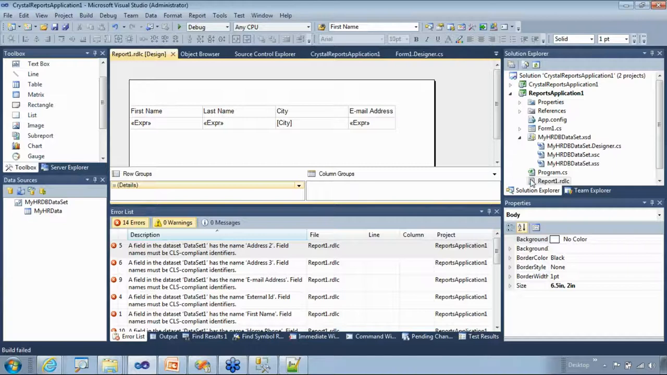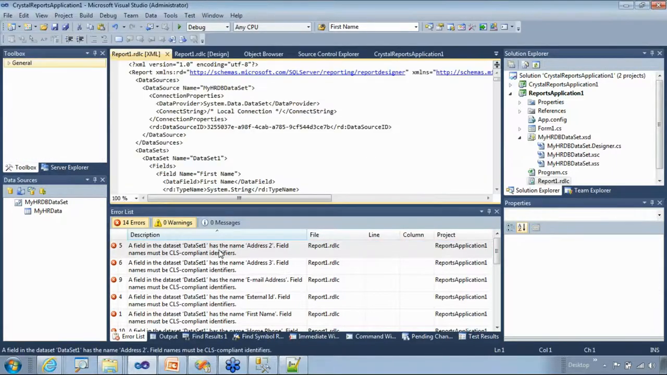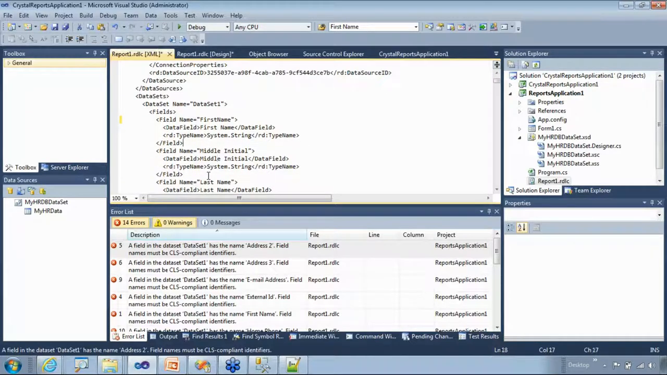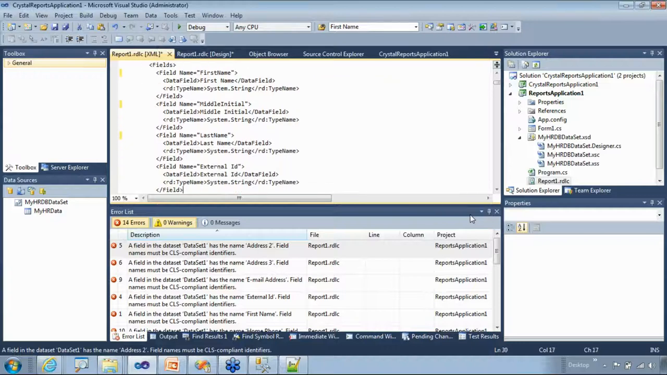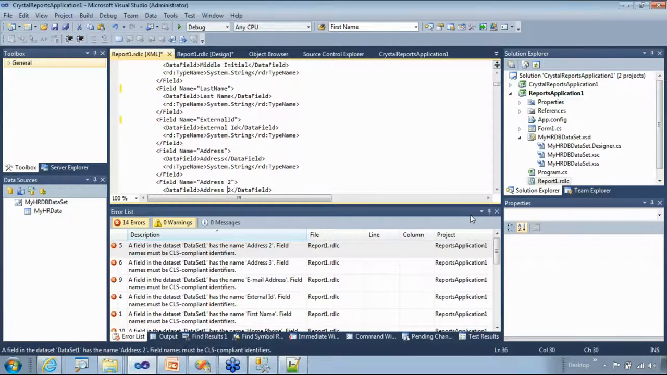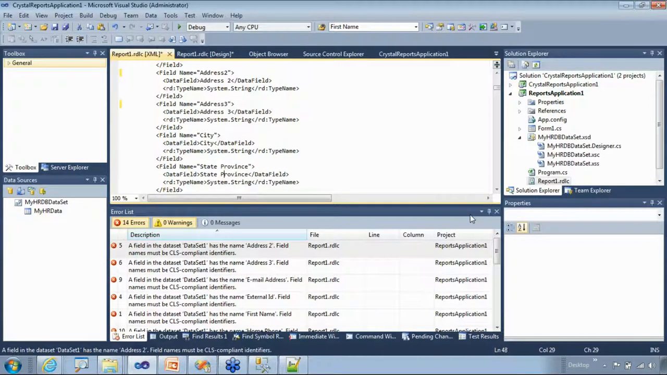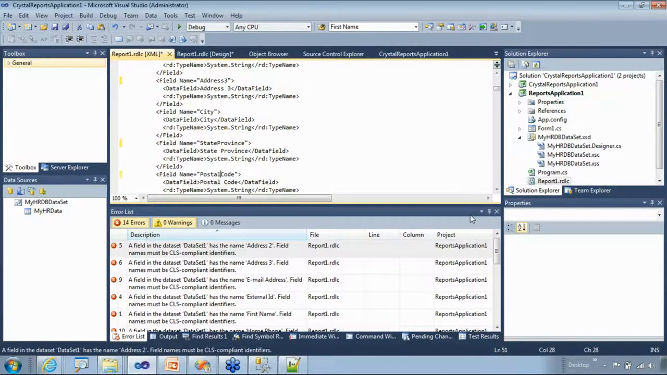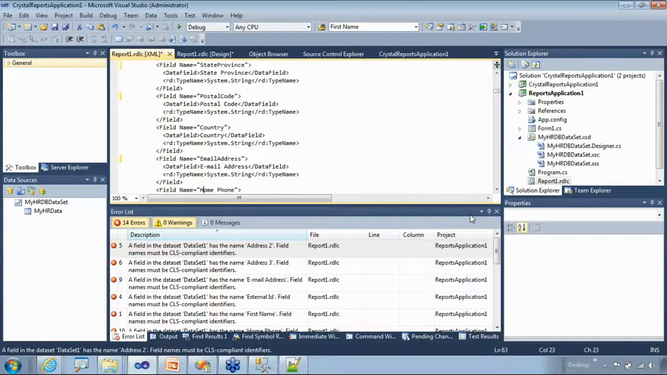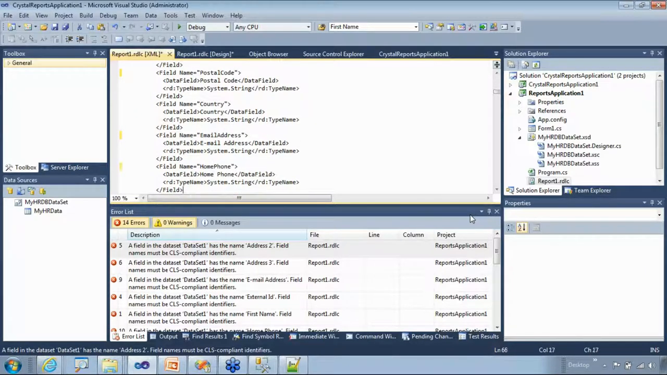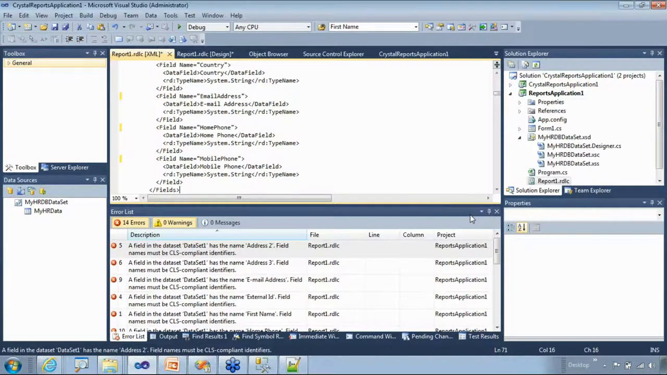So in this case, how to fix this? Just hit on this error, then it will take me to the code, the RDLC definition, wherein I can go ahead and remove these additional spaces that we see here. I'll fix them for all of these fields that are causing this error to make them compliant with the CLS naming conventions. So state, province, postal code, country, email address. As we see, the underscore is valid but not hyphen there. So perfect. And I'll also change this home, mobile phone. That's it. Now let me build and see.